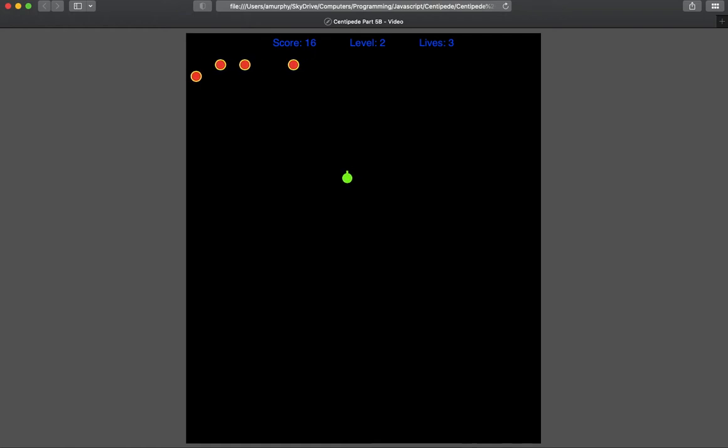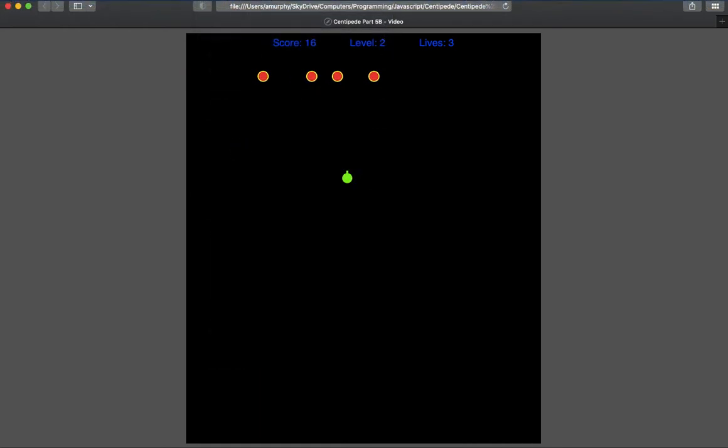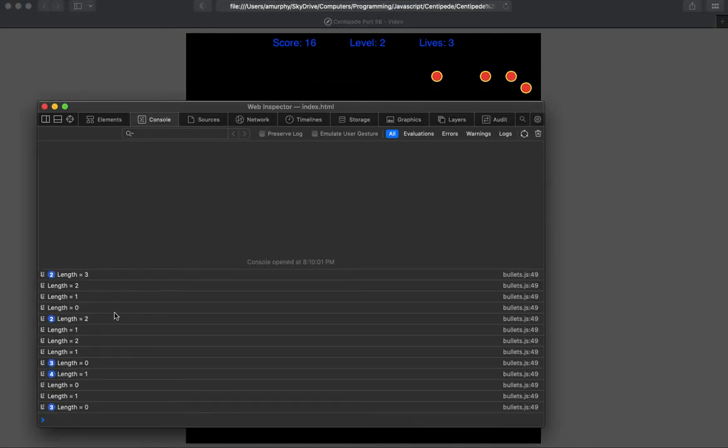Everything else seems to be working. Let's just check the console and make sure there are no issues. I don't think there are. We haven't had any errors yet. Everything's looking good. There's just some information that I had printing out on one of my console.logs. So all of that's great.